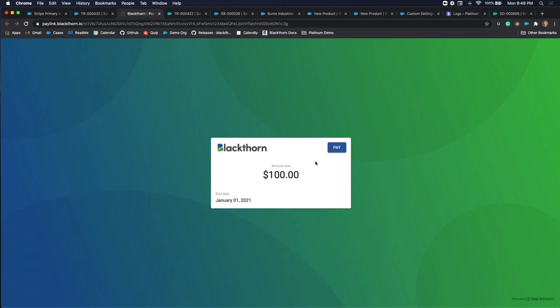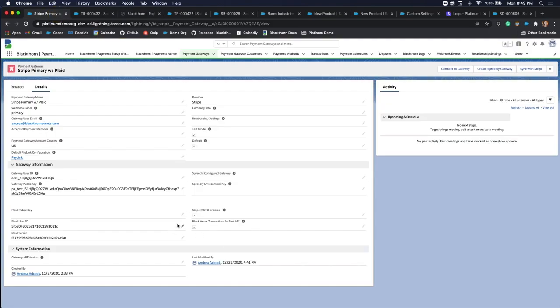This is again supported with PayLink, Document Link, and those who use a REST API with a custom built checkout or custom process flow that you've created. And again, it's just one field that you need to add to your Stripe payment gateway record and enable to take advantage of this new enhancement.